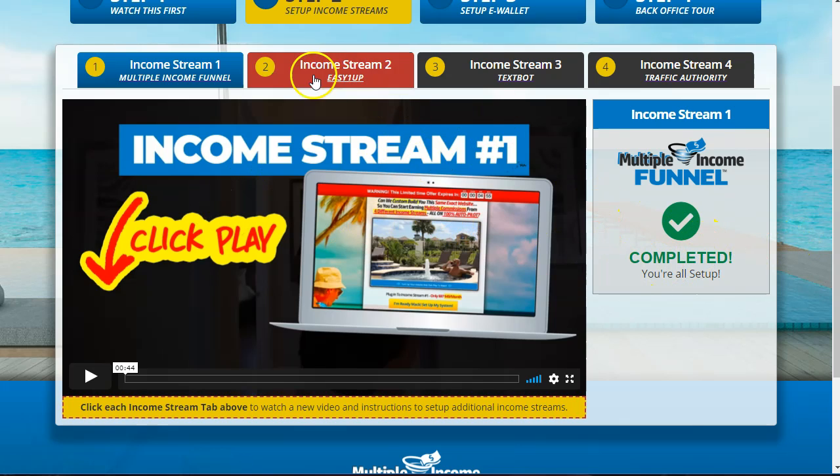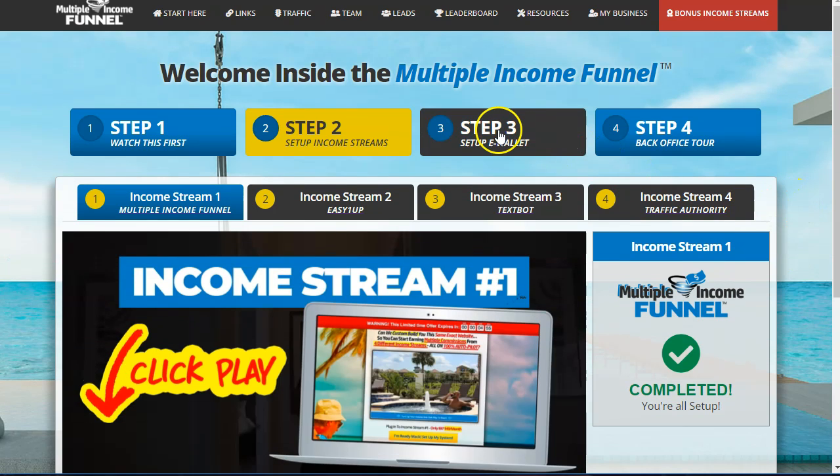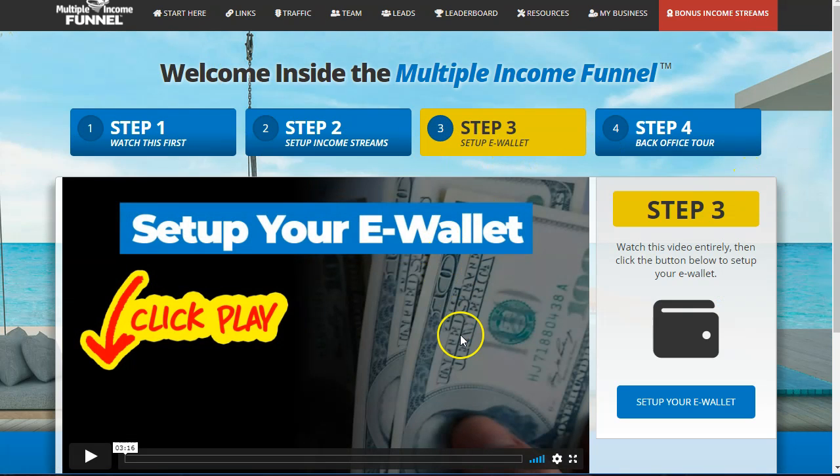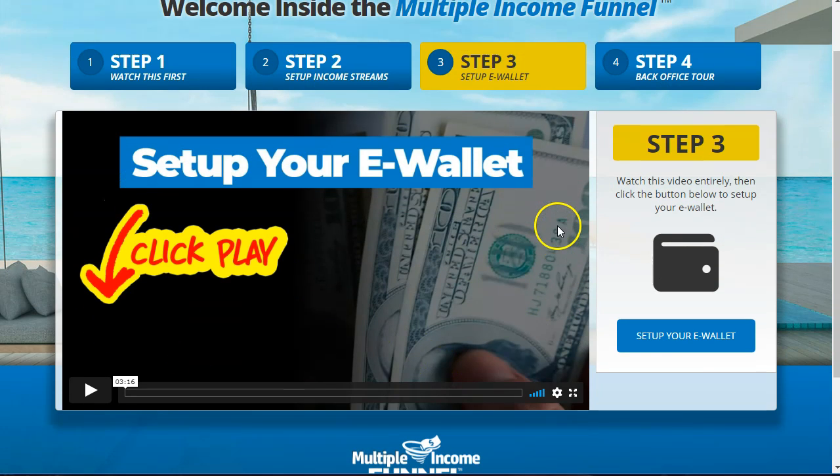Now you're going to learn about each one of these income streams when you get inside. There's a video for each one of them to explain what they are, how the commission payout works for each one of these programs, and how to get started. Okay? Step 3 is to set up your e-wallets so you can get paid. All right? And just follow this video and set up your e-wallets.